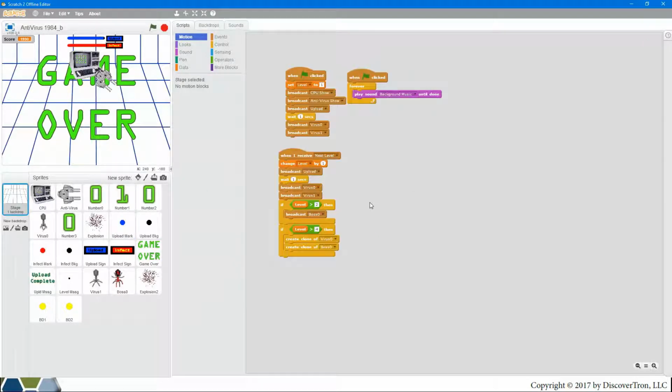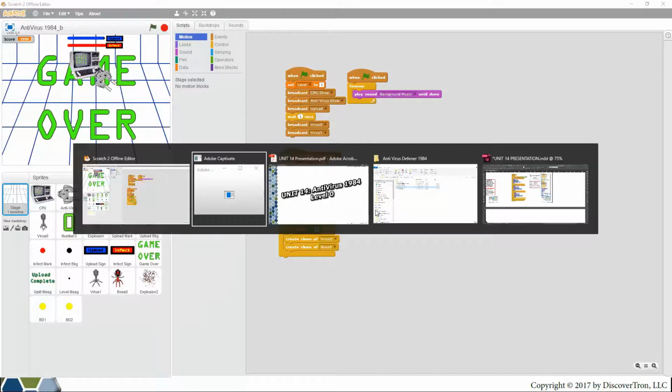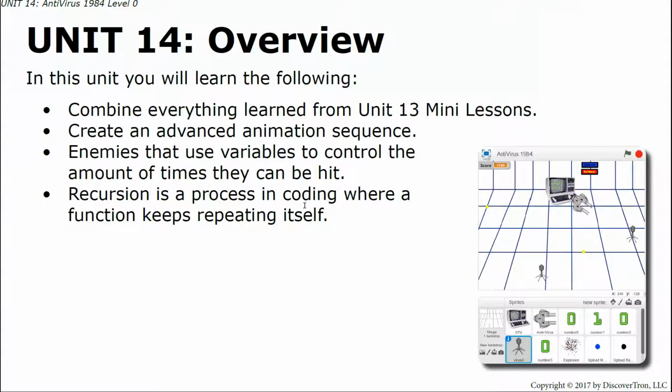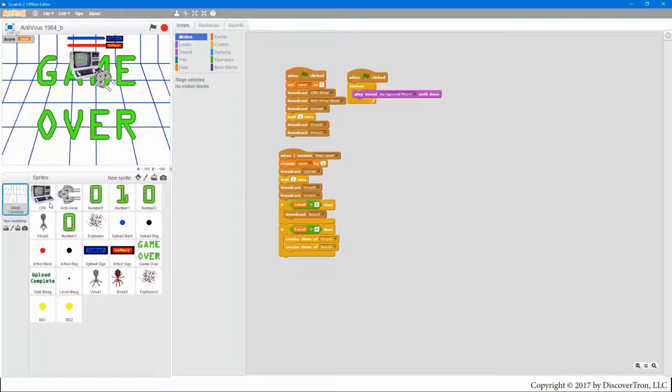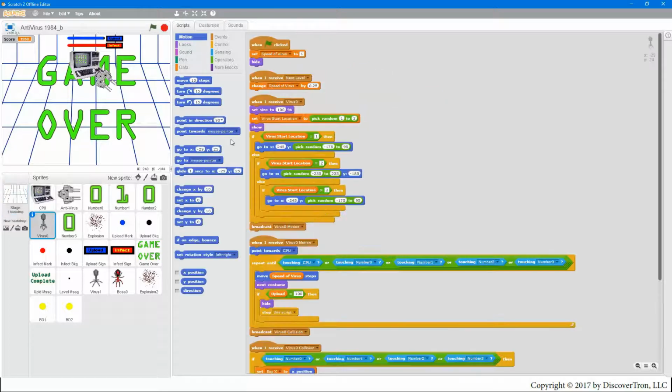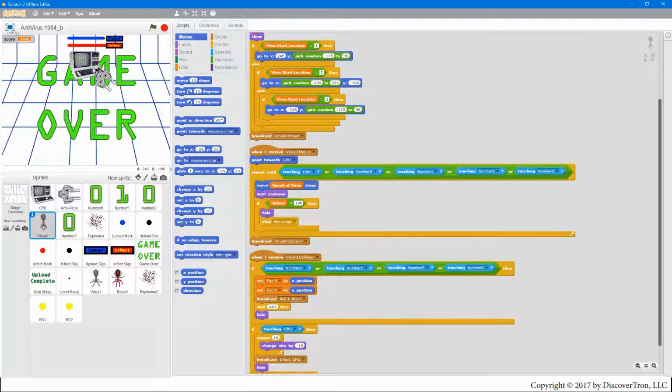Okay, so that is the program. Let's go and double check the presentation. We're combining everything we learned from Unit 13, some advanced animation sequences. You saw that with the explosions and the viruses as they run across the screen. We talked a little bit about recursion in the mini lessons. Recursion, technically, you could say it's a recursive loop of the way the virus goes through broadcasting amongst itself.